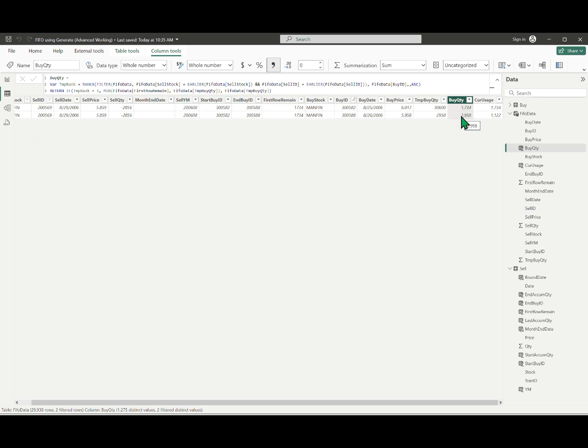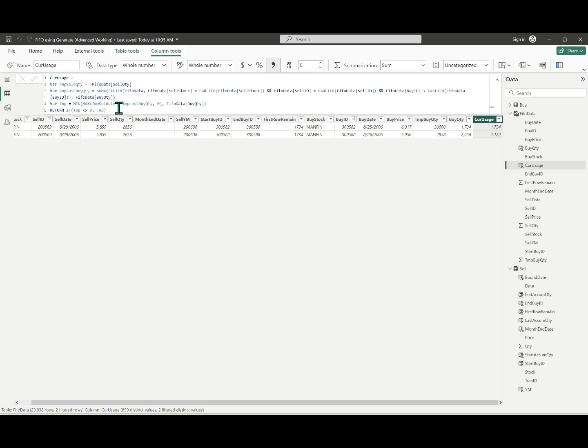But for the second row, we are no longer constrained by the first row remain. This is only for the first row. This is the second row. Then for the temp buy quantity, we just move the temp buy quantity to buy quantity. So you see 1734, 2958. We are to consume 2856. The first row we consume the whole 1734, and then the second row we don't need 2958. We only have 1122 remaining on the sell quantity. So the buy quantity is more than enough, and we only use the temp sold minus temp last buy quantity.